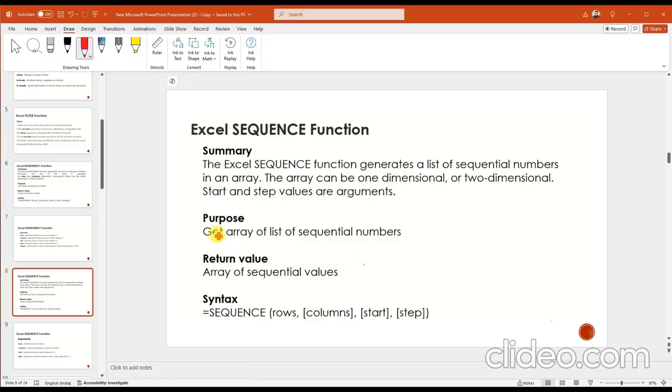Let's jump to the next function, which is SEQUENCE. The summary of the SEQUENCE function is that it generates a list of sequential numbers in an array, and the array can be one-dimensional or two-dimensional. We can also give the starting point and the step value as arguments, and we will have a demonstration of that shortly. The purpose is to get an array of a list of sequential numbers. If we require sequential numbers, we can use this function in those situations. Return value is what this function will return to us on the spreadsheet.